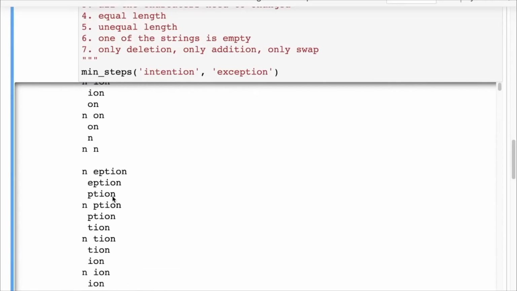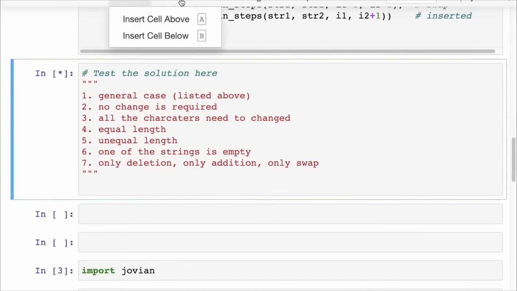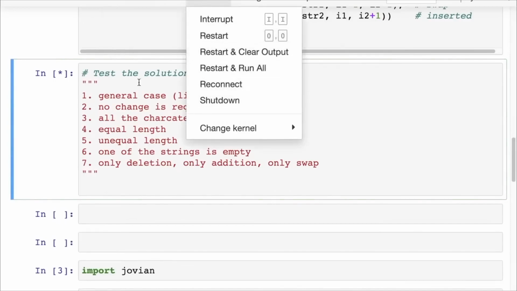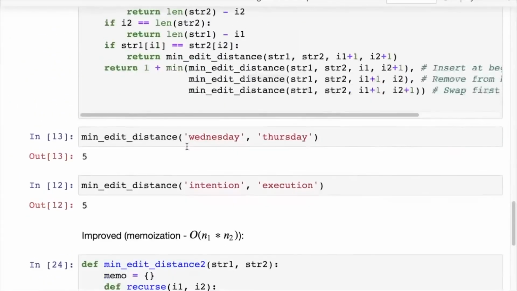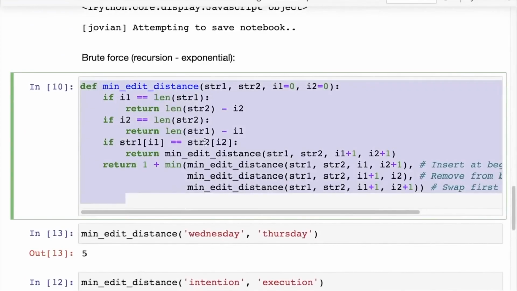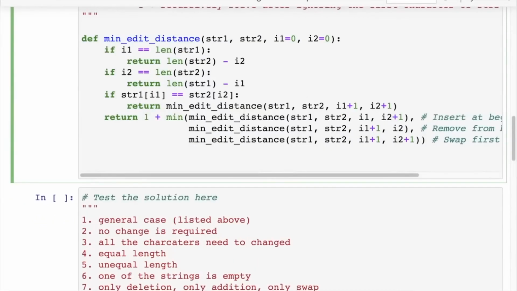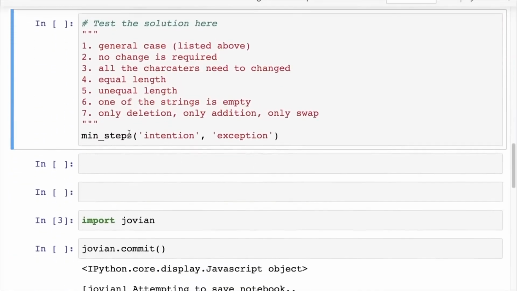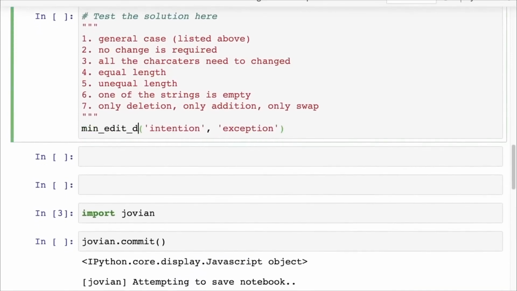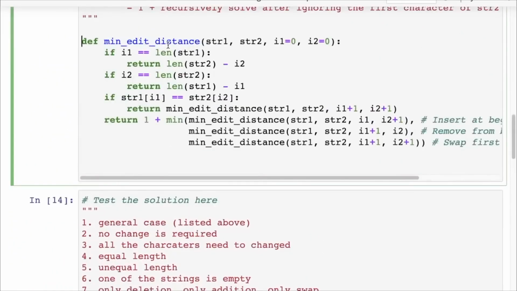I think this might take some time to fix. We'll come back to intention and exception. But supposing we've written the recursive solution correctly, and I do have the recursive solution here. So let me just grab that and put that in here. Let's see what's different. Okay, probably the answer is 4 because I'm still getting 4. But supposing we have the recursive solution here.